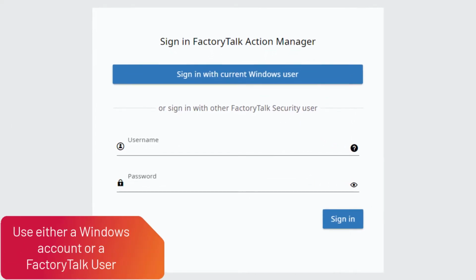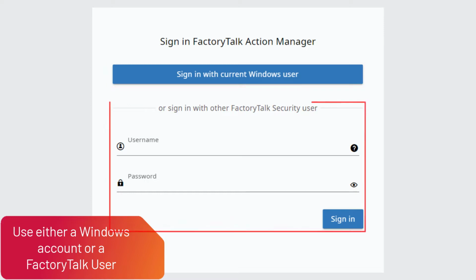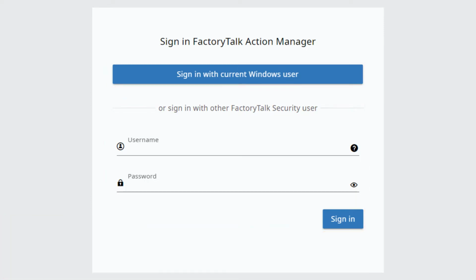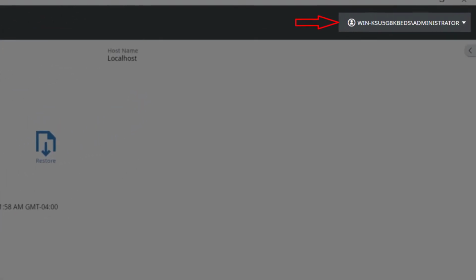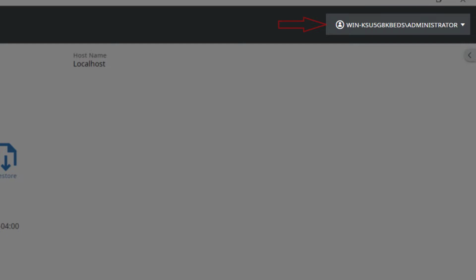Sign in using either the Windows user account or a network scope account created in the FactoryTalk Administration Console. Please note that the logged-in username is displayed in the upper right-hand corner.